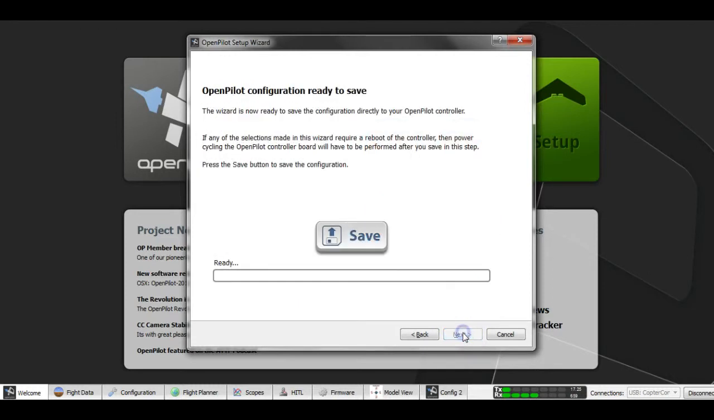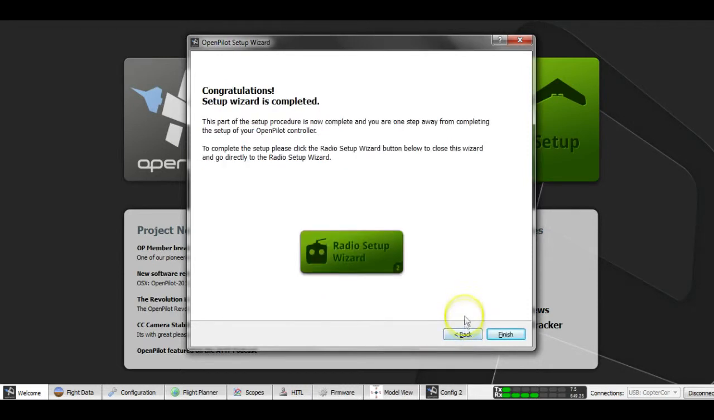So from here we go next, and we're ready to save. So if you click the big save button, it will go through and save all your different settings to your board. Once finished, it'll come up with the done. So from there we go next, and that is it for the setup wizard. We've completed the basic setup for the board. There is a lot more configuration you can do through the ground control station.